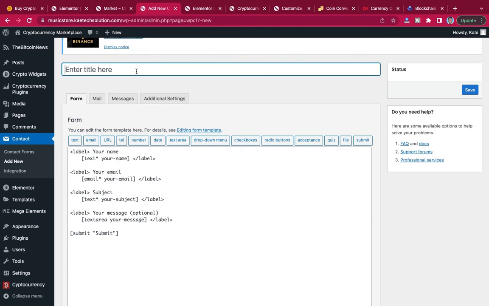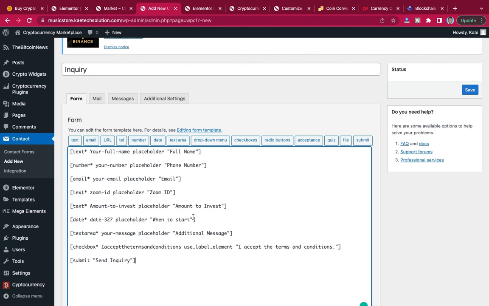I'm going to write inquiry over here, and then I'll insert some codes that I want to use for the contact form. This is exactly what I want to use. The full name, which is the placeholder, and then the name, the number. I want to collect a telephone number, and I also want to collect an email. You can just click and tap all these ones for it to show over here. I also want to collect the Zoom ID because I will be doing Zoom calls to talk to them about investment opportunities and other stuff.